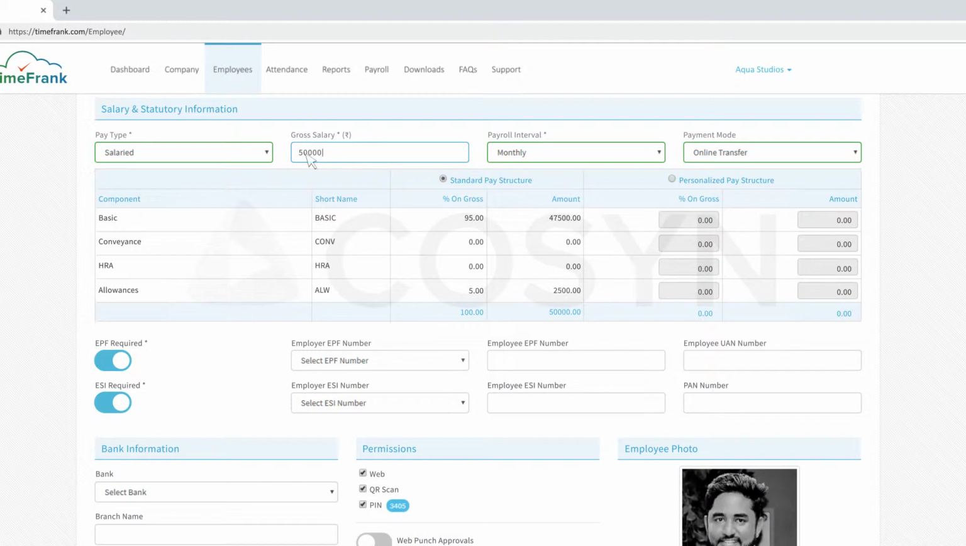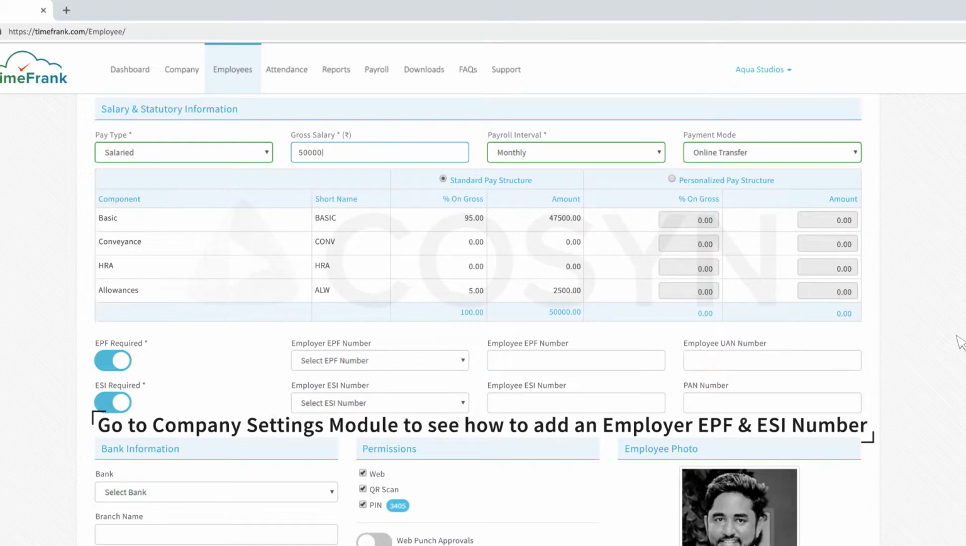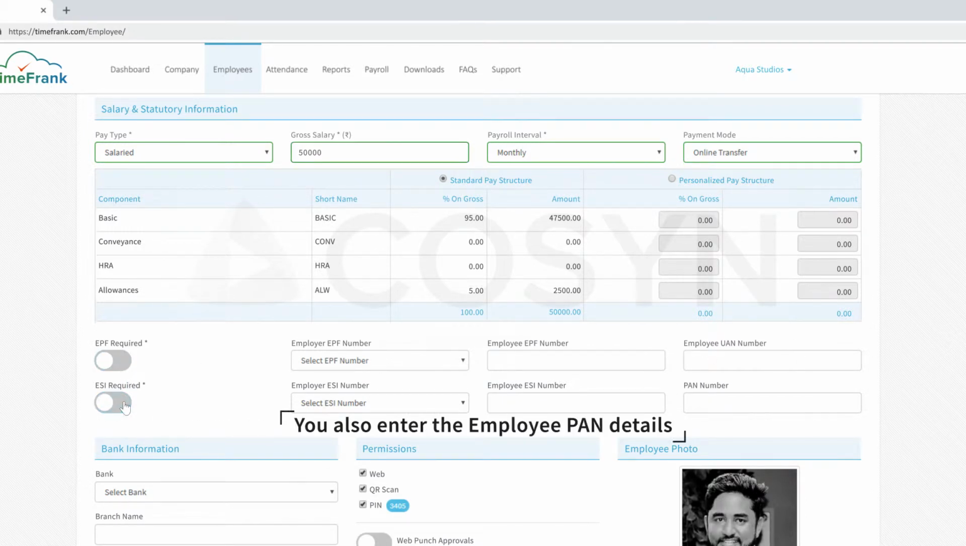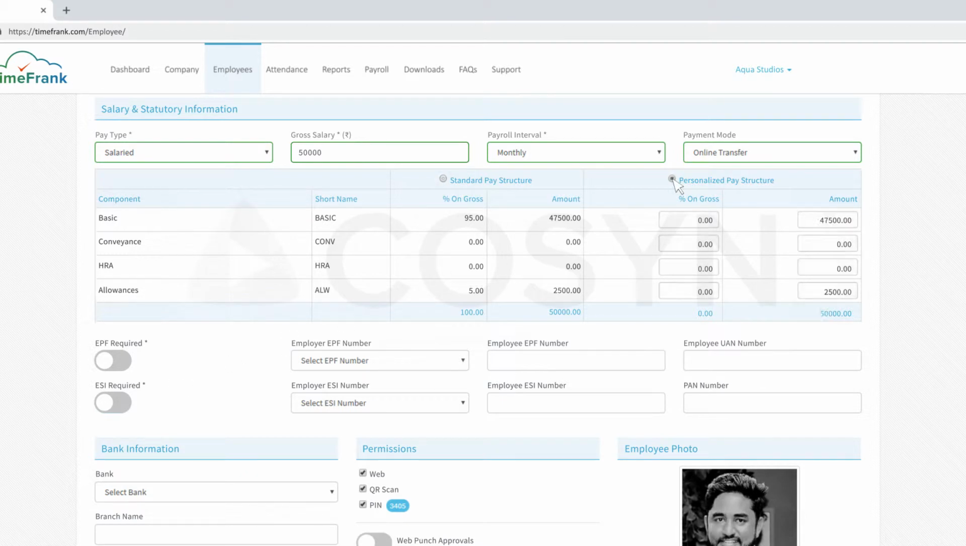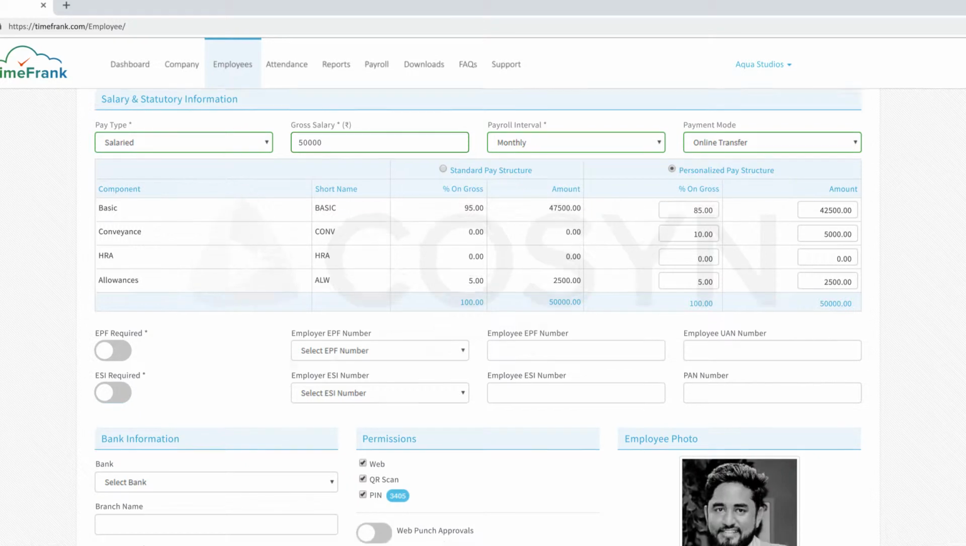Once this process is done, come down to the EPF and ESI section. If your company complies with this, turn on the status or else turn it off. Enter all the details in this section. You can also customize the earning structure for individual employees. To do this, click on Personalized Pay Structure and assign percentages for the components.